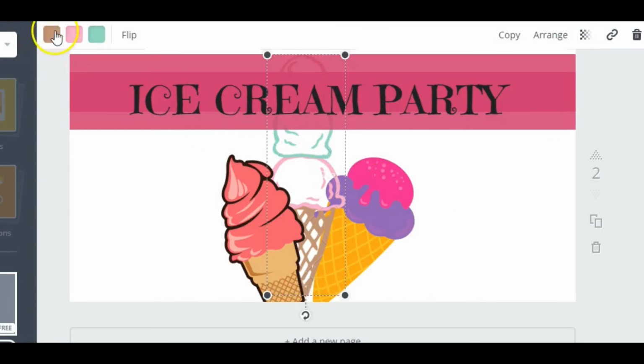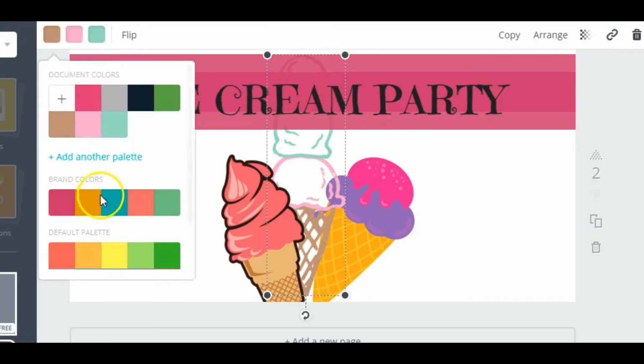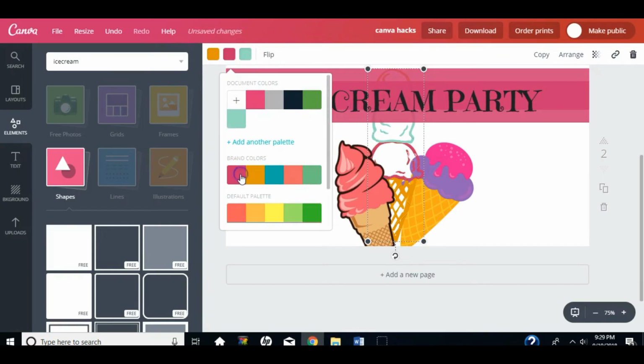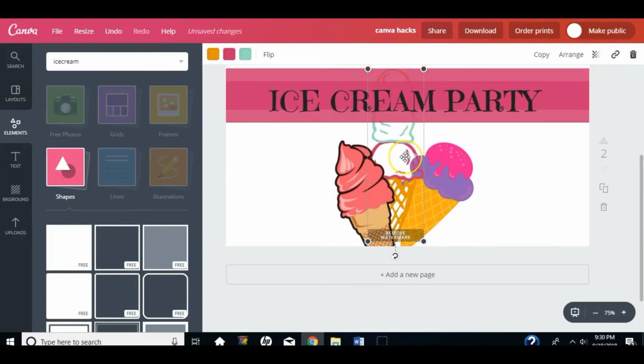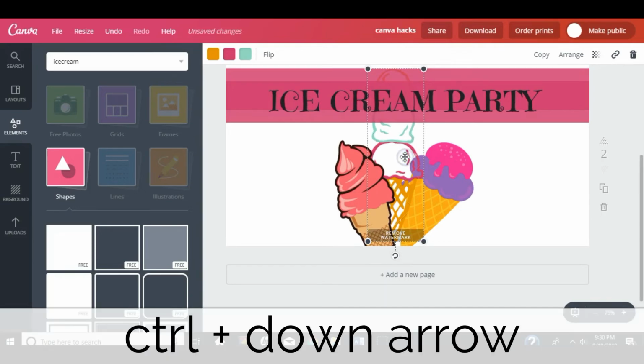Then I can make my edits. So I'll go ahead and change the colors up. All right, and now I can go ahead and push it back to the back of the design the same way, Control and then the down arrow, so it can go back.